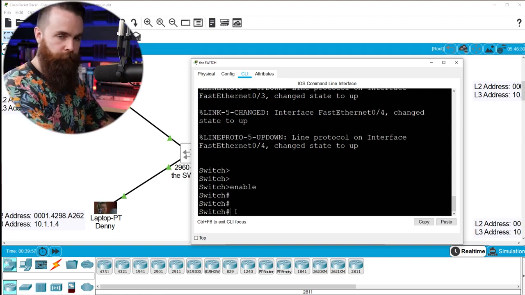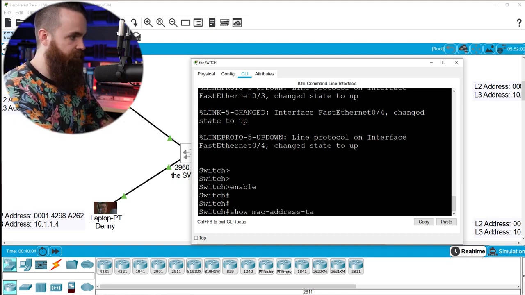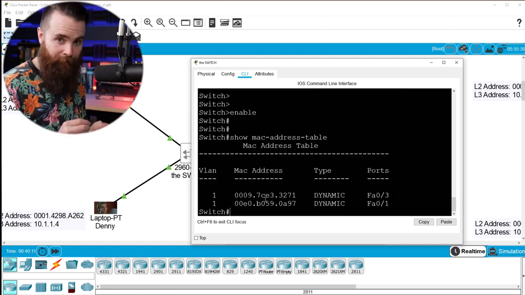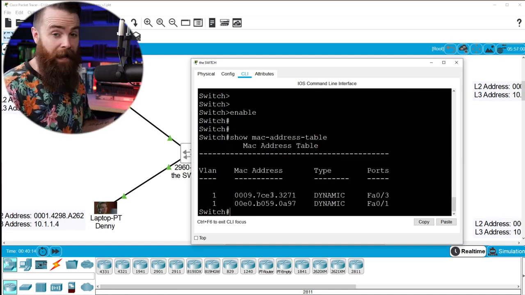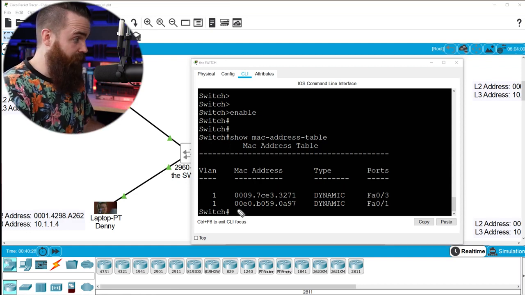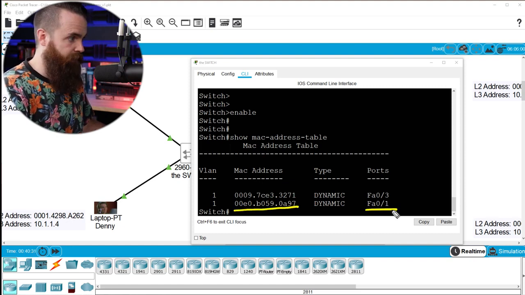Here's a command I want you to enter: show mac-address-table. We're looking inside the switch's brain and looking at his CAM table, where he keeps the MAC addresses and how they are assigned to the ports. Because Mark and Lisa just talked, the switch knows that Mark, which is referred to as this MAC address, lives at Fa0/1, and then Lisa lives at Fa0/3.